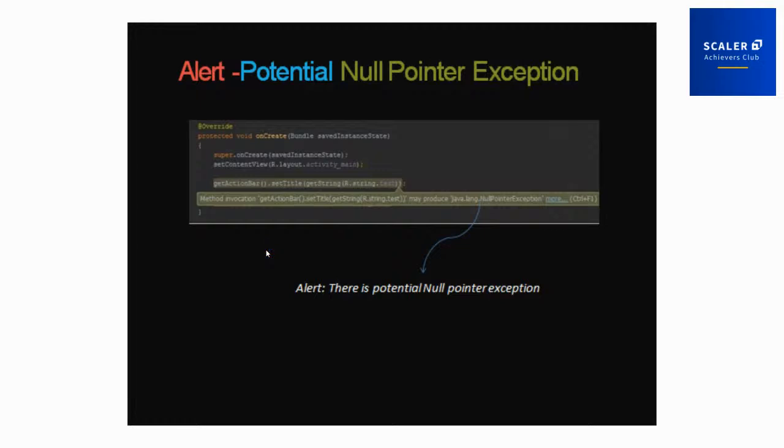And this is a very good feature. It always gives a warning and alert to the developer if the developer is making any mistake, like a null pointer exception or any other such mistake, right?